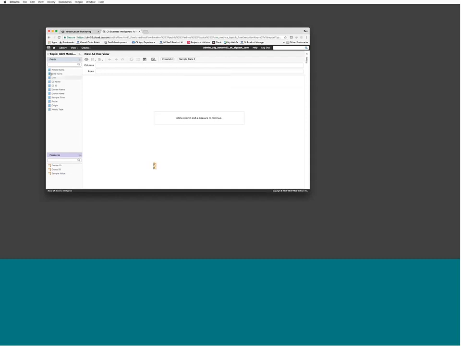So if I'm in a cross tab here, I can add as a column the metric name and the sample value and the device name.